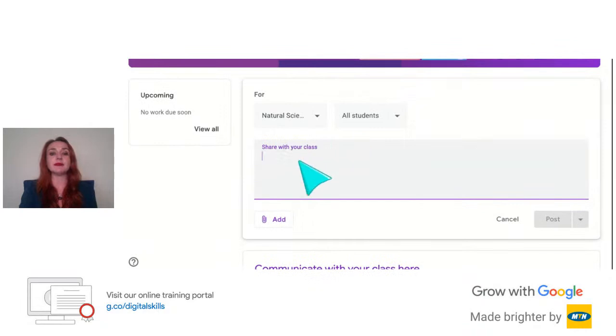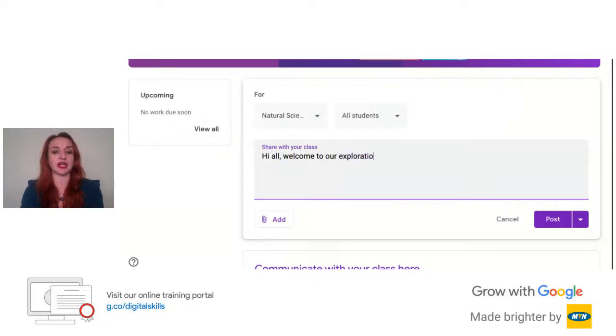So it gives me a place to write some text. So usually, actually, before I even invite students to my class, I like there to be a little welcome message. So when my students get to my class, they understand what this class is about. So I'm going to just pop a little message there. Hi, all. Welcome to our exploration. Great to have you here.